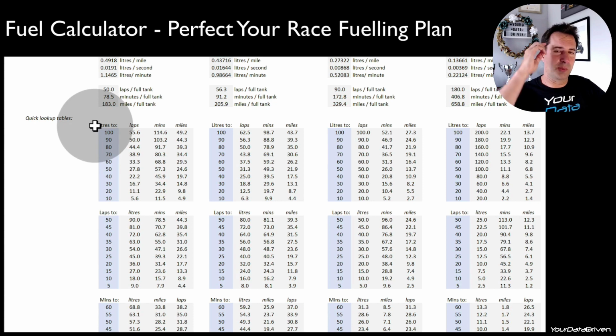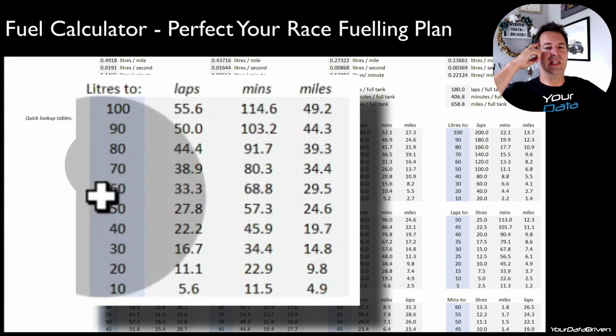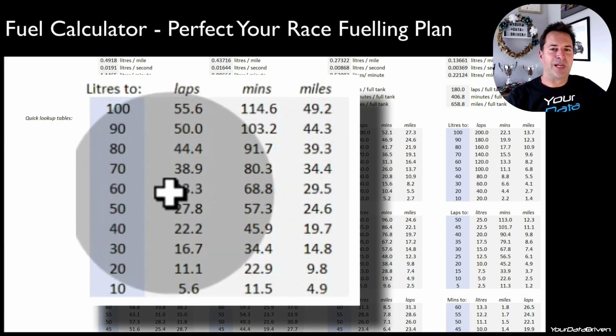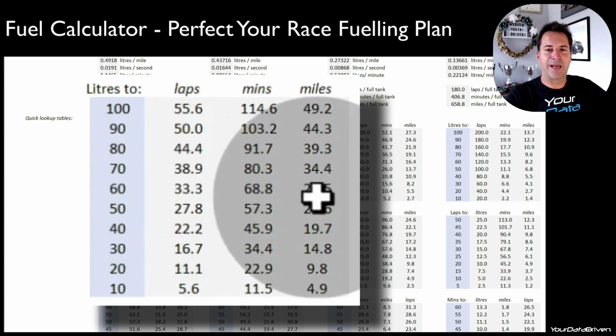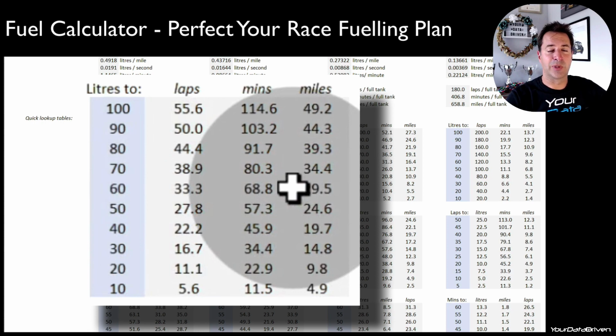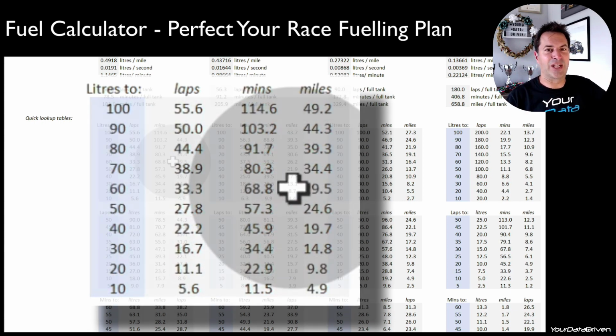Because literally it's thinking, how many litres, I've got 60 litres in the car, how many laps will that do? And how many minutes will that be? 68 minutes. And how many miles will that be? 29 miles. So whichever dimension of race you're thinking about, these little lookup tables can actually be really useful.